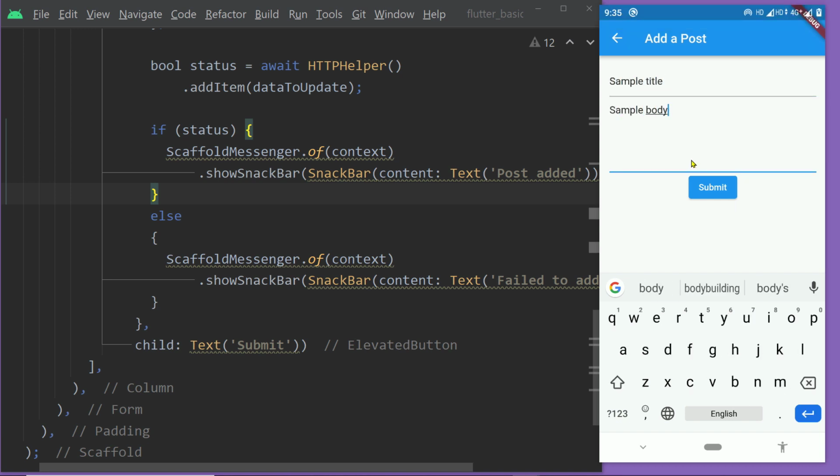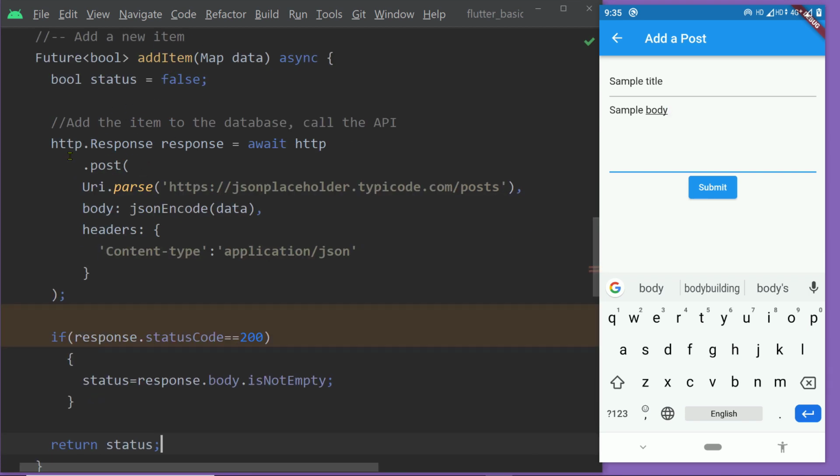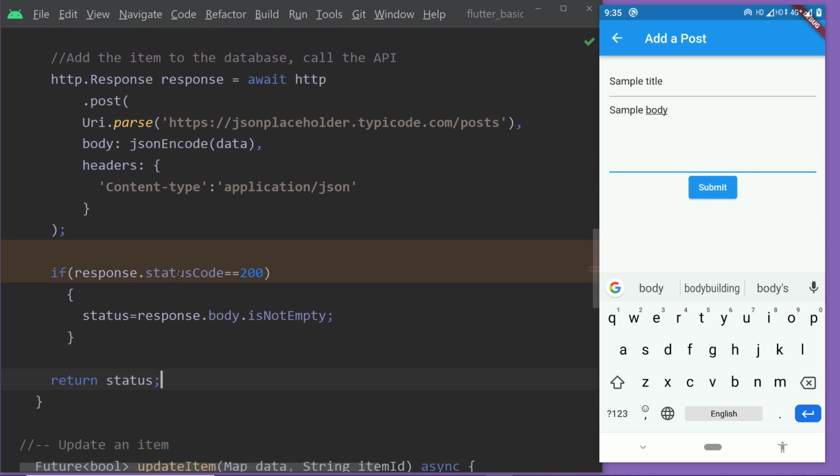Now let's try adding a post using this form. So let's add some data here and press this submit button, and here we have got a message of failure. But why did it fail? Let's take a look at the class HTTP helper. So this is the function add item, and here once we get the response, we are checking if the status code is 200. If it is 200, then we are returning true. Then we are checking whether it is empty or not, and we are updating the value of status, right? But let's try 201 here. So a standard REST API returns the status code 201 in case of creating data. All right, so let's save the changes, and this should fix the issue.